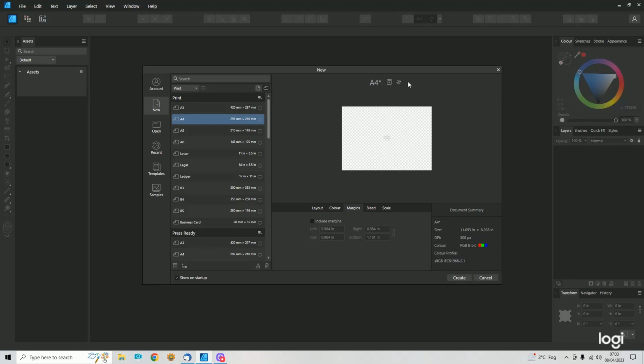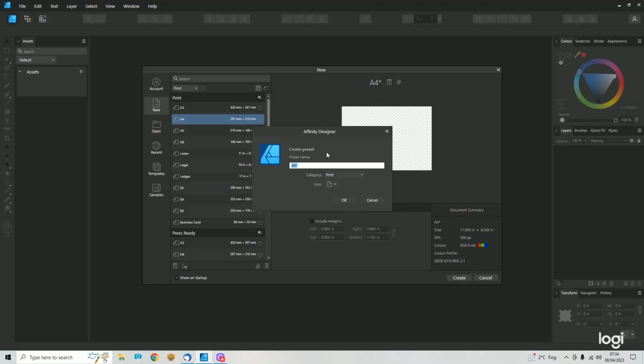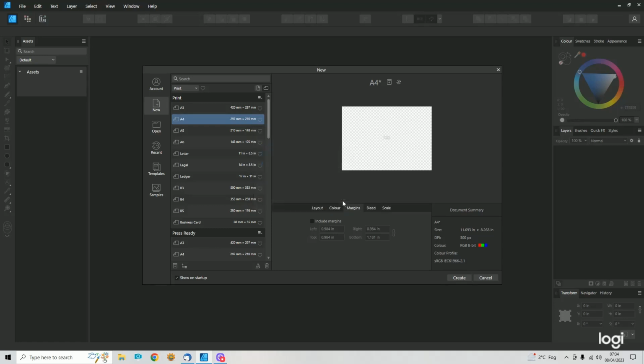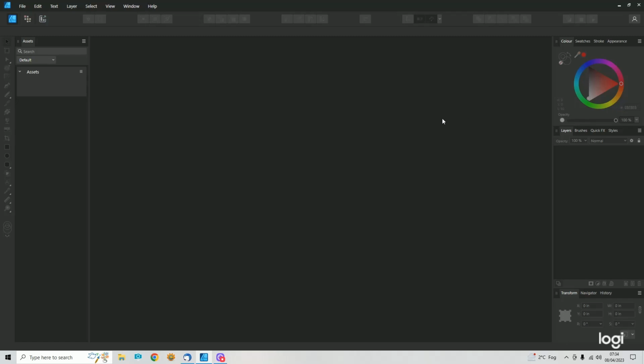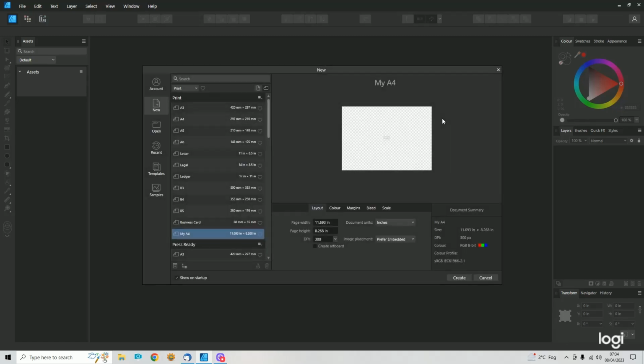So what I did, I came up to this little box here and save preset as. I'm going to call it my A4 so that every time I open, I then have a perfect A4. Now the other thing is, if you hit Control and N, it automatically brings this up.